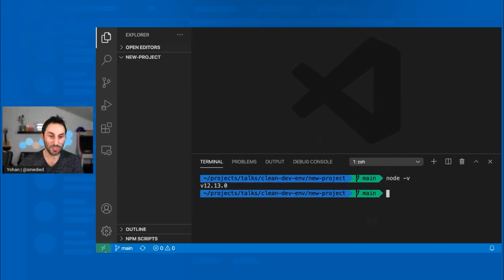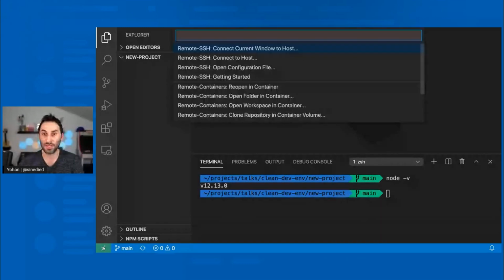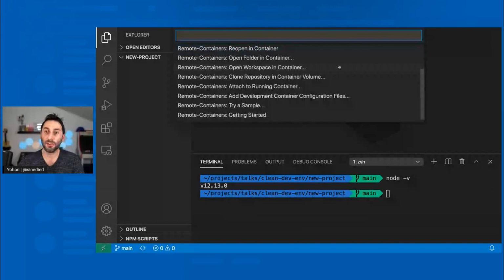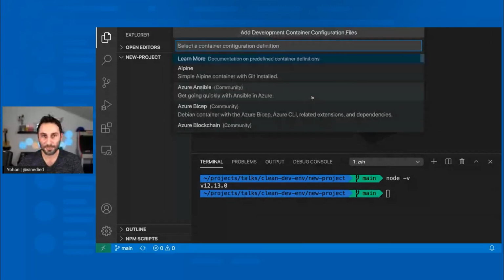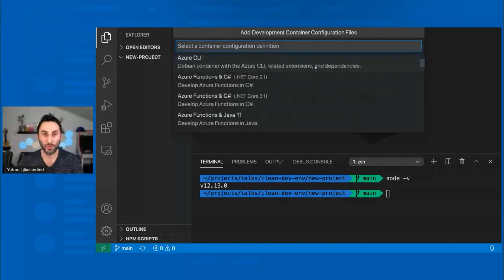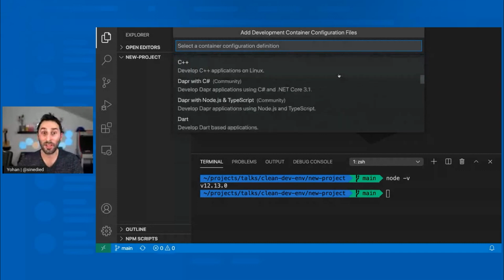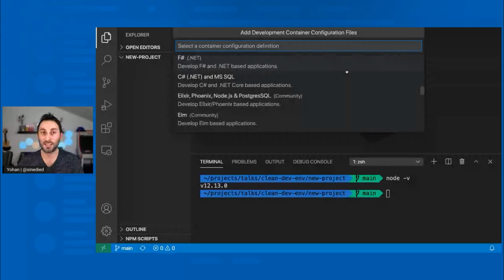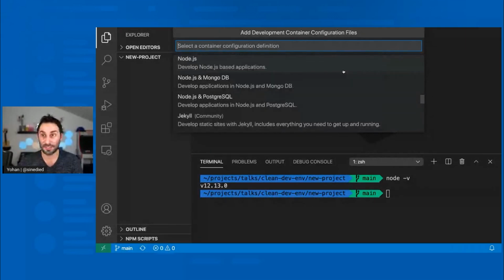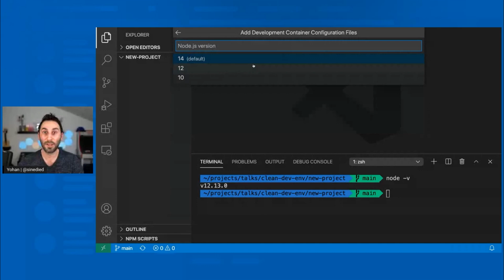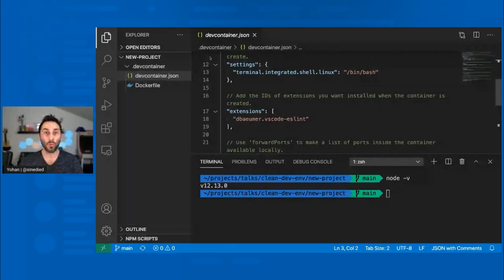Again, I click on the bottom left to open the extensions tools. I will select this time add development container configuration files. What will appear is a list of possible container configurations already prepared for you. You can see that I have already a lot of options here, for example, working with C++, Dart, C#, F#, Java, or Node.js. That's what I will choose here. I'll choose the latest LTS version 14. And it will create these two files, the Dockerfile and the devcontainer.json file.